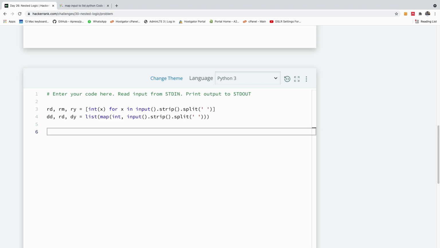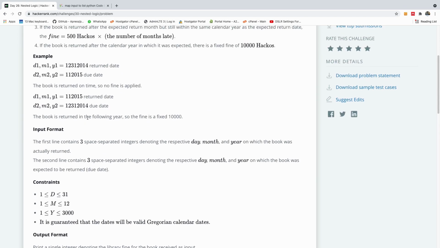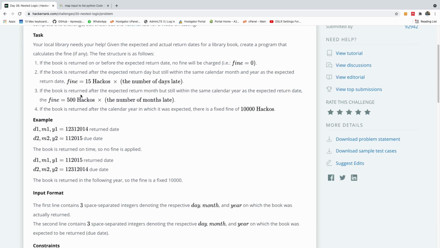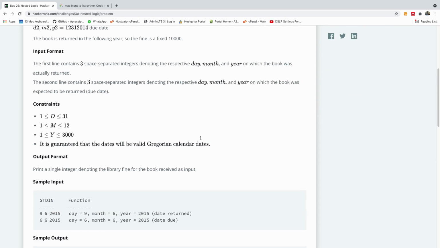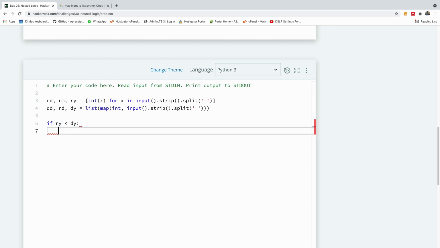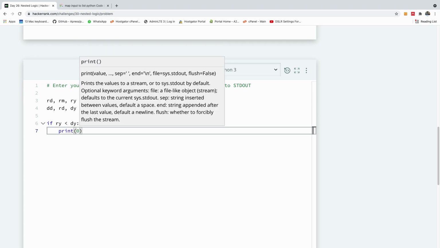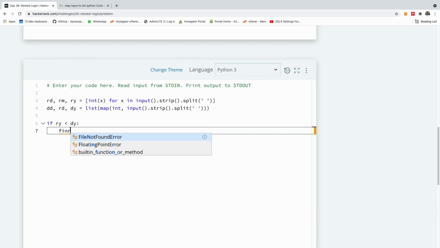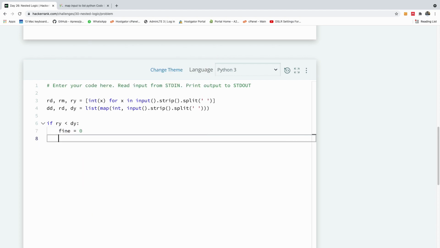So normally what I do is, they gave us 3 options. In this case, we have to check the year. If the return year is beyond the due year, it is 1,000 hackles. But if the return year is less than the due year, it is 0 hackles. So let's see if we can develop it gradually. Let's start by saying if return year is less than due year, right? In this case, the fine is going to be 0 hackles, so let's just say fine is equal to 0.